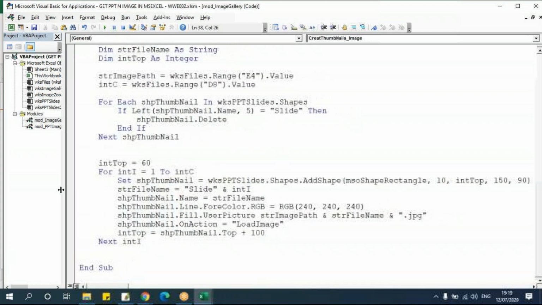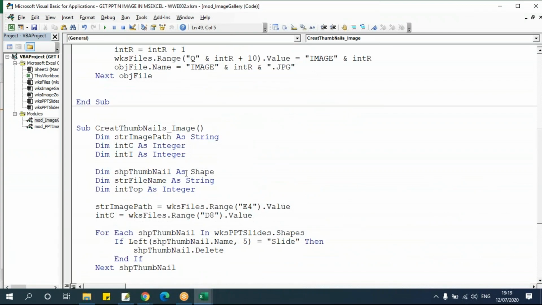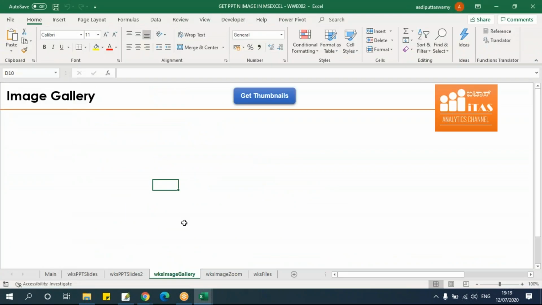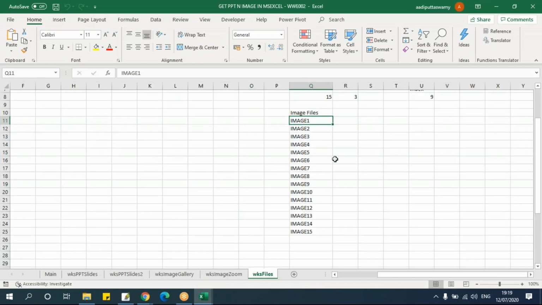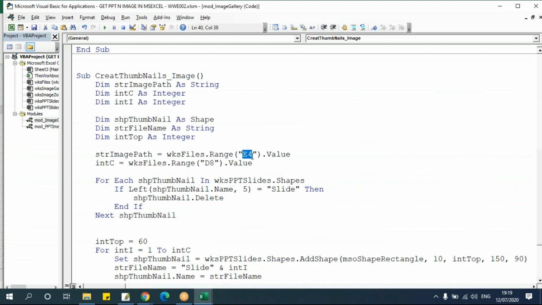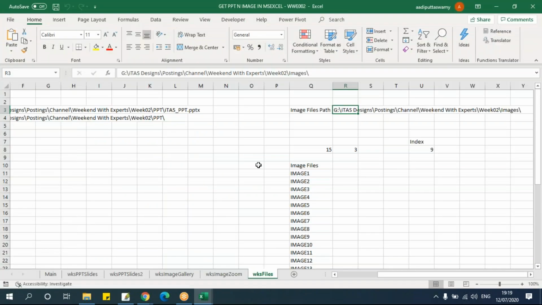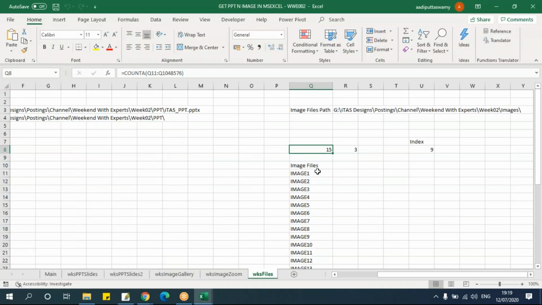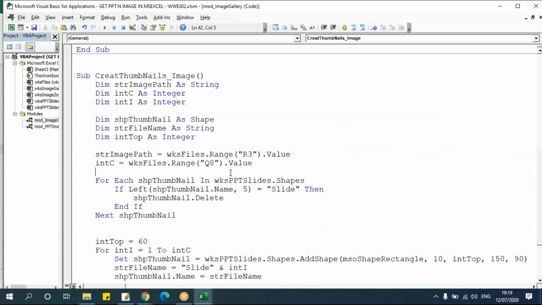Now let's go here and we'll just change the path because you copied the same code. Here I'll go and I'll change the path. Let's say we'll take this path as R3. Let's go back. I'll make it as R3. Say the files, the count, whatever is there in D8. So here we'll take this one, that is Q8. Right? It will give me the number of files here.